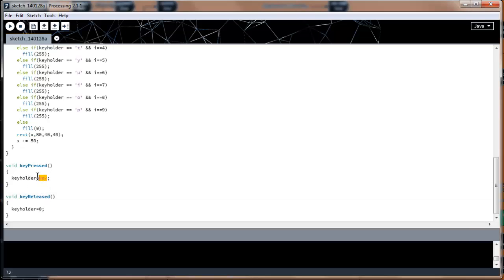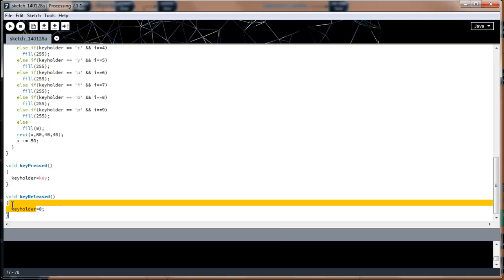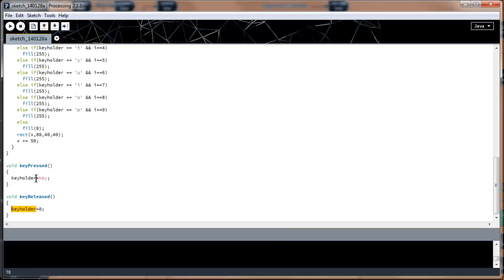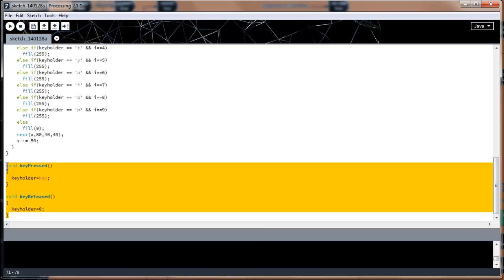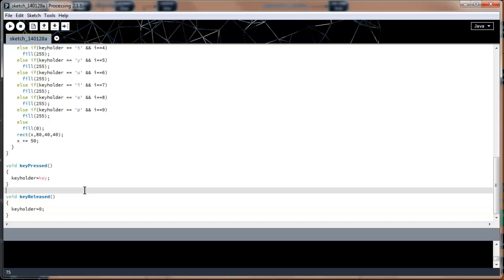We can't clear the key variable. We can only clear a variable that we declare. So that's why I declare key holder equals key, and then we can clear our own key holder variable. So this is what makes it possible for the squares to change color. So that's what you need to know about all that stuff.